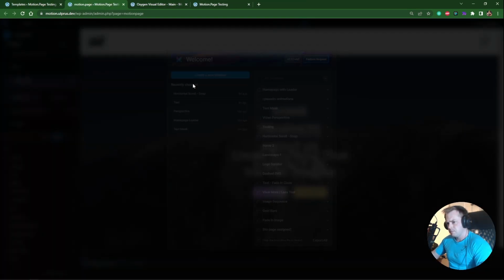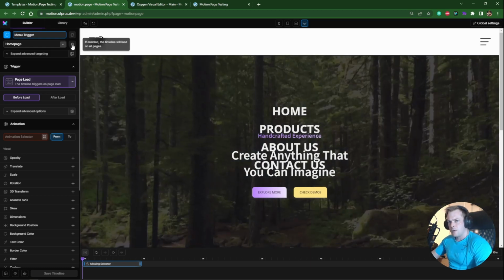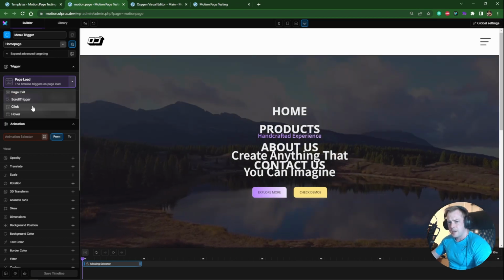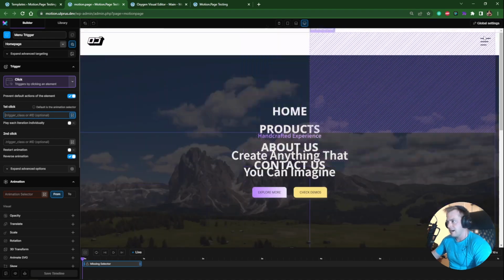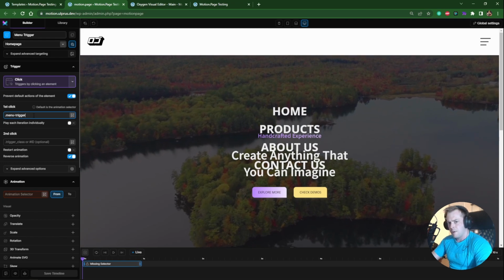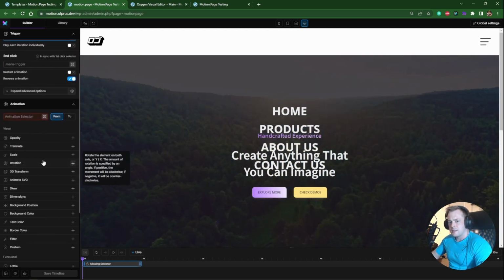So I'm going to create a new timeline. I'm going to call this menu trigger. I want to make sure this is checked just in case. We do want it to happen on every page. I'm going to change the trigger here to click. And first of all, what we want to target here is our menu trigger class that we created. And remember that's applied to both the open one and close. And now we can create our animations.